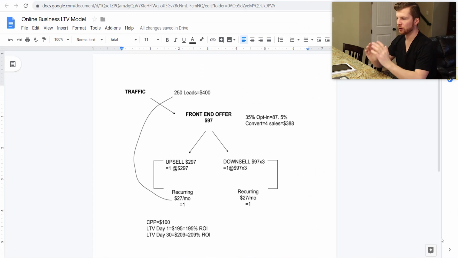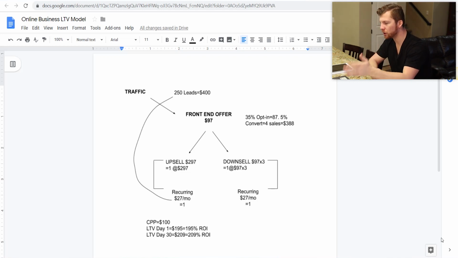So I want to explain this to you, and I've got this up on the chart here, okay? And this chart is going to be available in the description below for you guys. I recommend you print it out. Now, this is one of many different scenarios. This is a basic chart. I have one upsell in here, one downsell, and a little recurring payment, but it's just to make you understand the math on this.